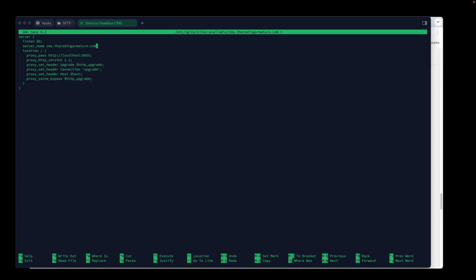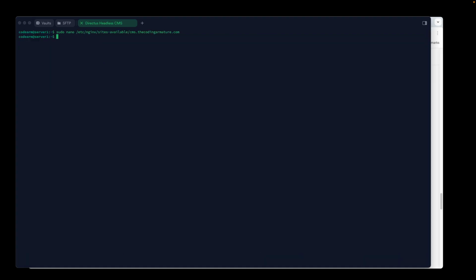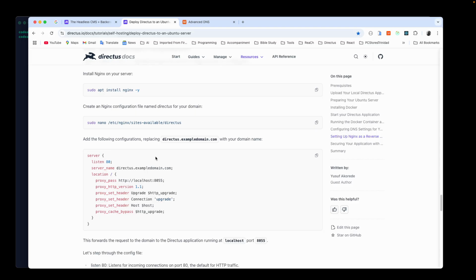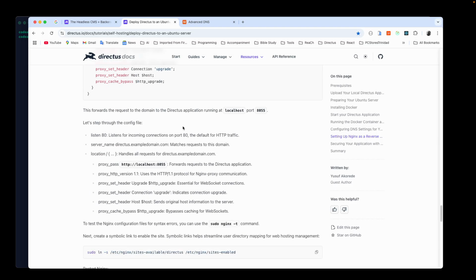Okay, and that's it. So let's press Control O, enter, and Control X to exit. And we have installed Nginx, and we have created a configuration file.